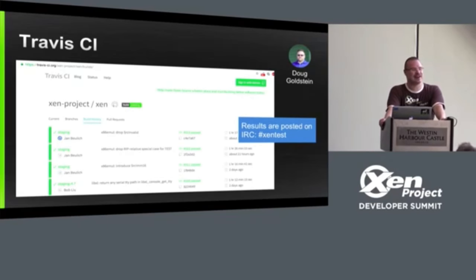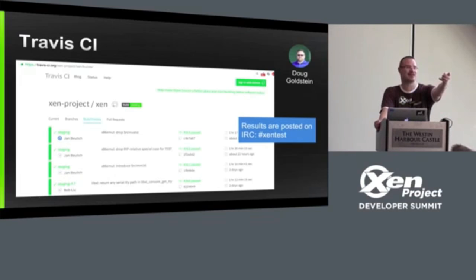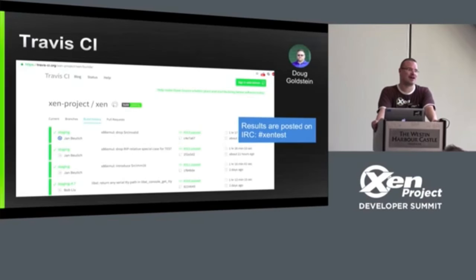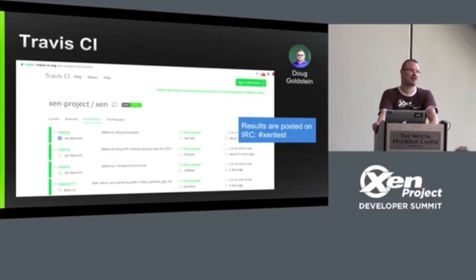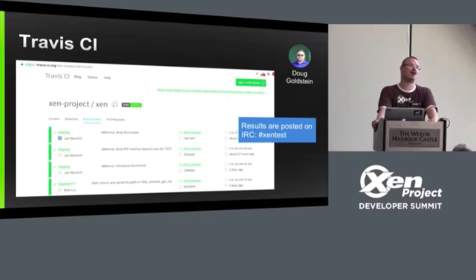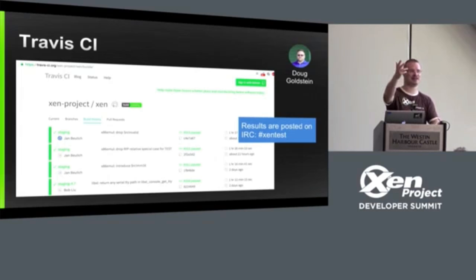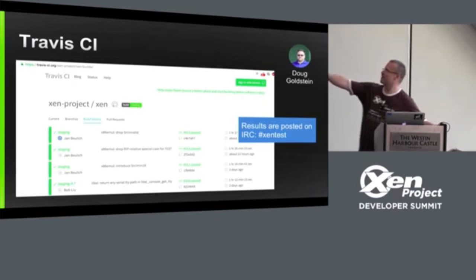We have a Travis CI loop now as well. And Doug, who sits there, set that up for the community. Basically, the way this works is that Travis checks GitHub, and then it will build test every time somebody pushes. Oh, actually, every time we push it. I thought it was originally every 10 minutes. It was, but I fixed it to be a push. Oh, great. So every single time you push something to staging, a build test is run, and then the results are posted on Xen test.